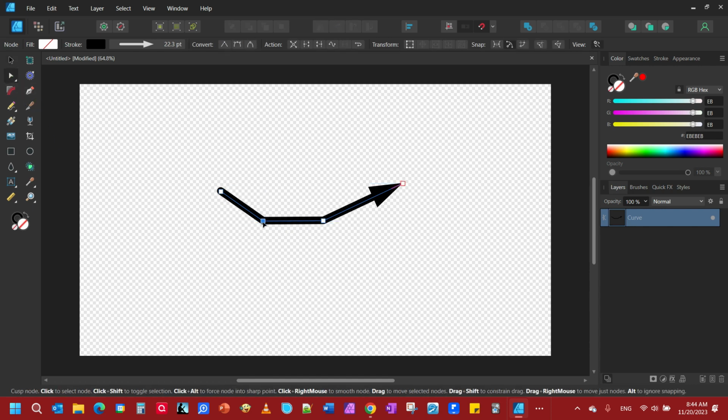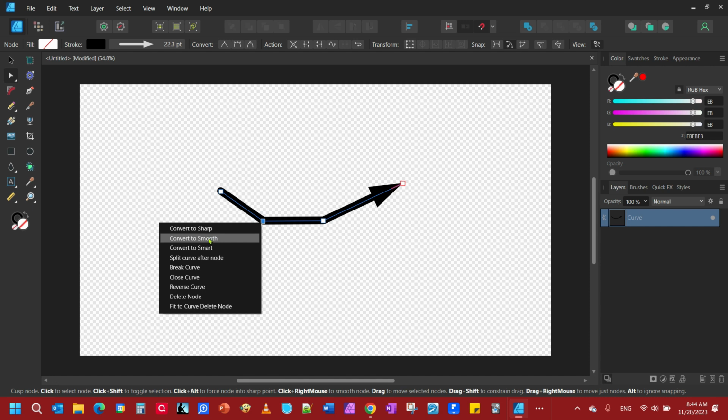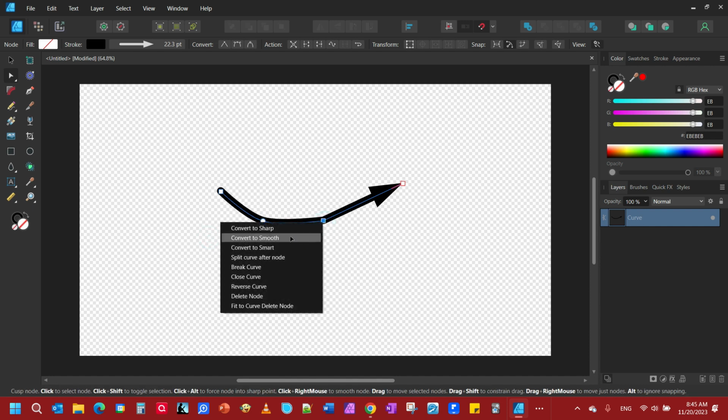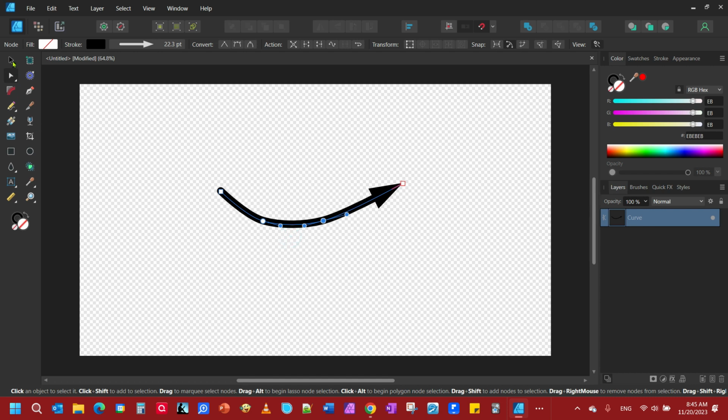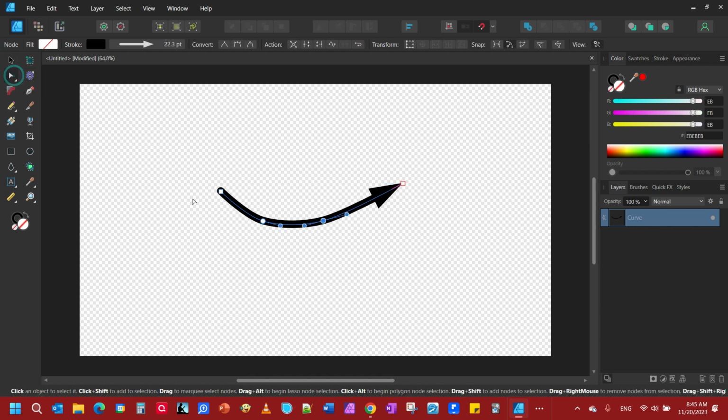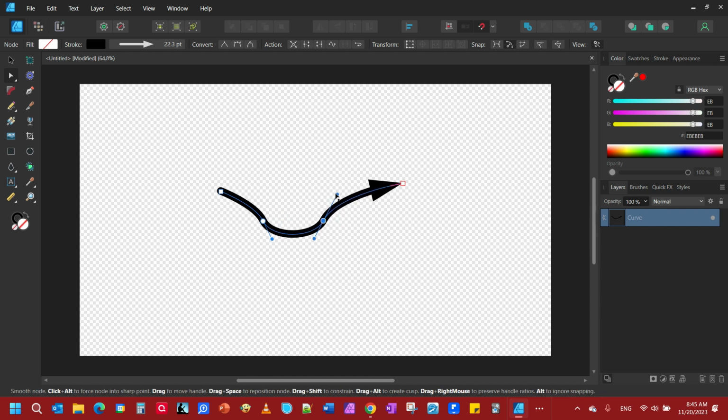So we want to come back to our node tool. We're going to click on our node here, right click, and convert to smooth. And we're going to click on this one here and convert to smooth. And now we have a smooth arrow. Of course, we can fine tune those spots with the handles there and curve it some more. And that's all there is to it.